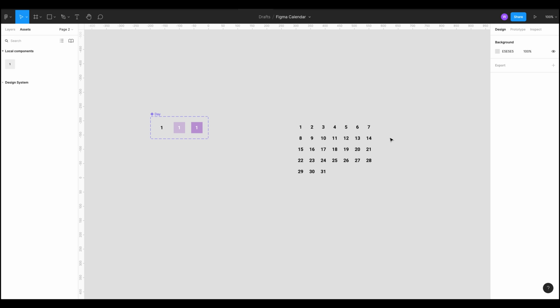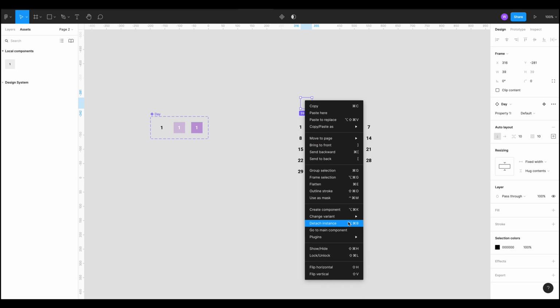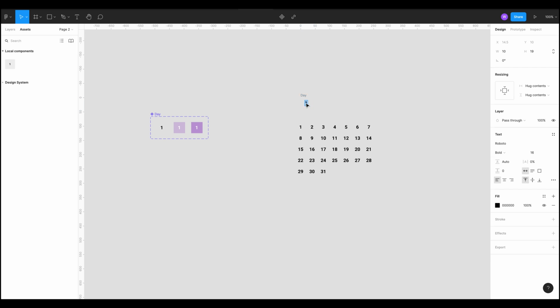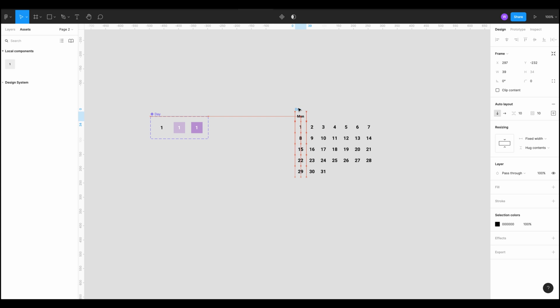So now we need to add the actual day titles up here. So I'm just going to do a bit of a cheat, copy that, detach the instance, and then I'm going to put in a day there. I'm going to make that real small. I'm going to make that 12. So as we know that that is the same, well, it wasn't the same size, but it is now the same size.